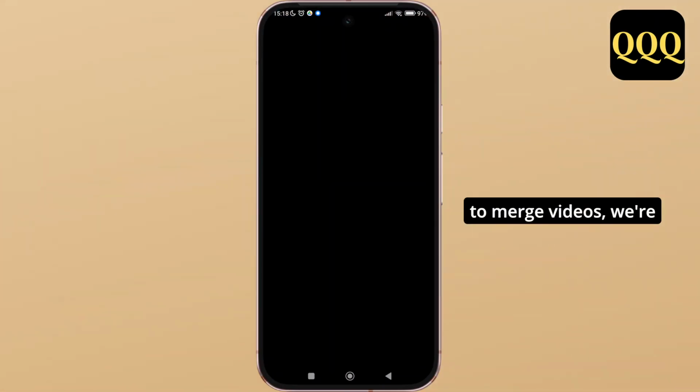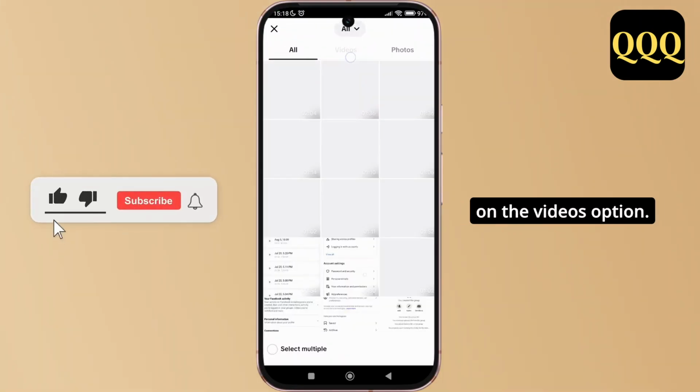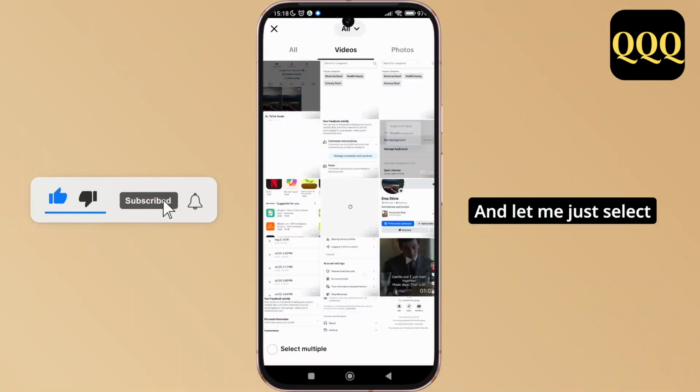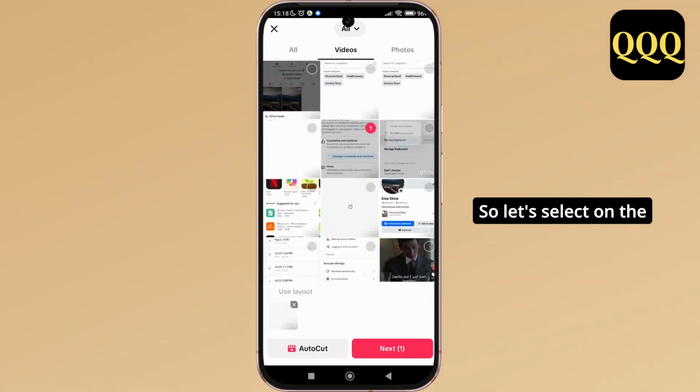Since we are going to merge videos, we're going to import it from the gallery. So let's tap on this gallery section. And here we're going to tap on the videos option and let me just select randomly any 2 to 3 videos over here. So let's select the videos and then tap on next.